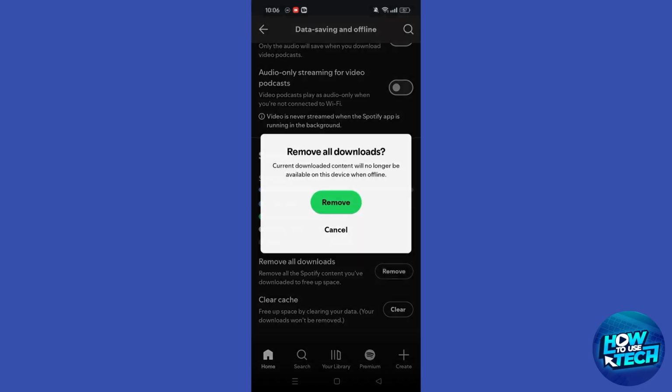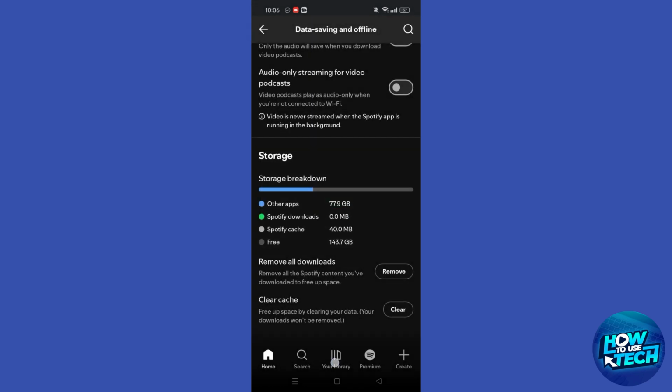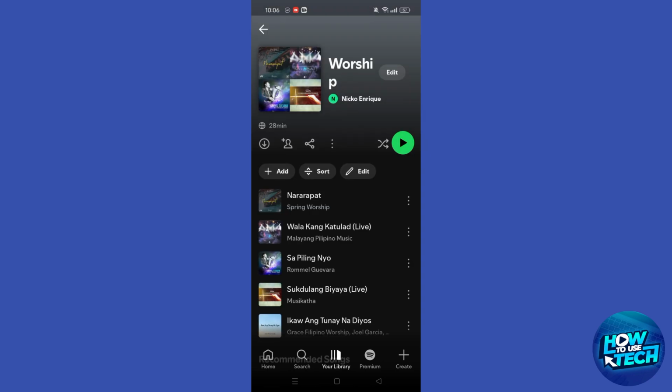Tap on Remove All Downloads. Confirm by tapping Remove. And that is everything to know about how to delete downloaded songs on Spotify.